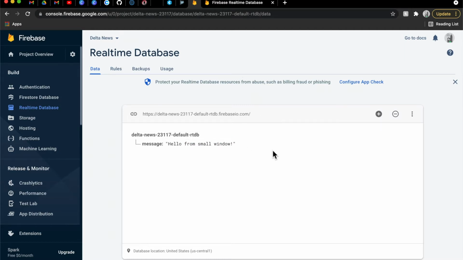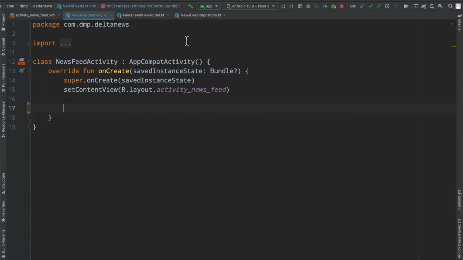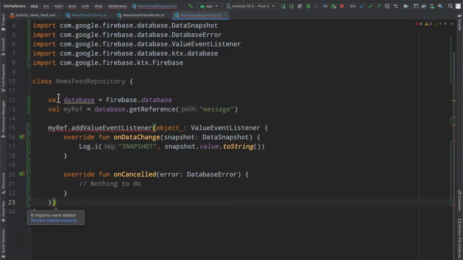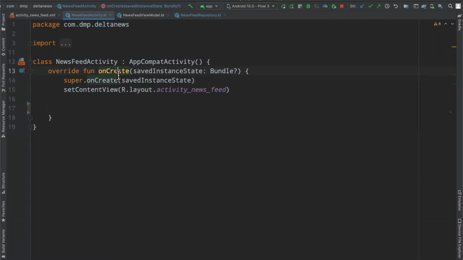If you missed it, I'll put a card in the top right. Definitely worth checking out. You're also not far behind. And otherwise, we are just going to continue moving forward here. So I'm going to remove all this code here. We're going to put it inside our repository class. And I'm just going to comment it out because that's not the goal of today's video.